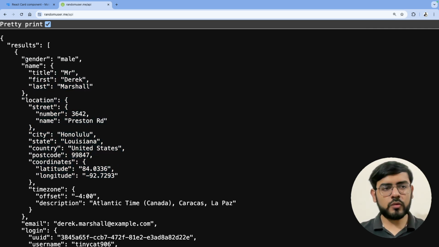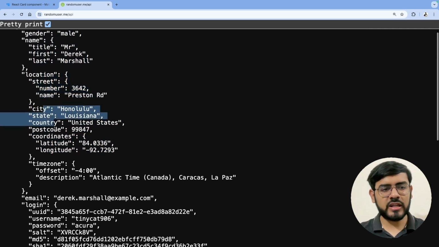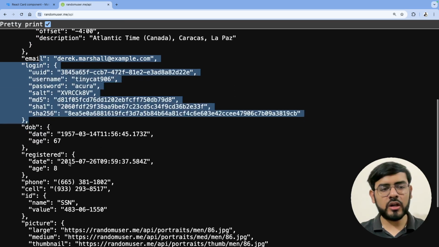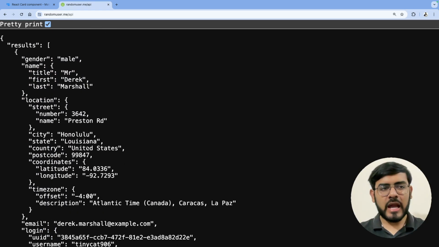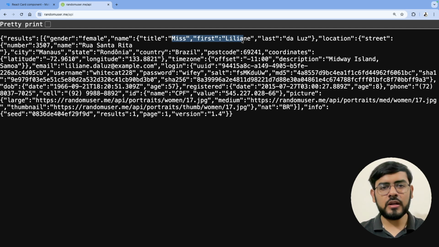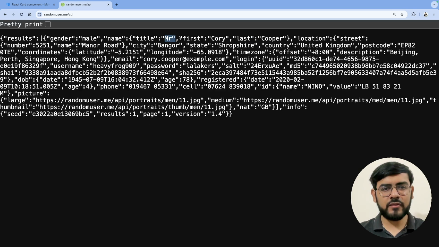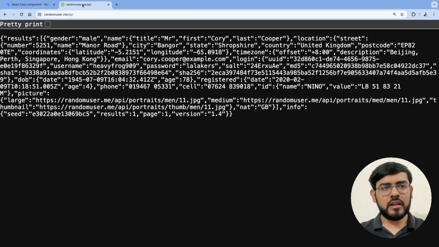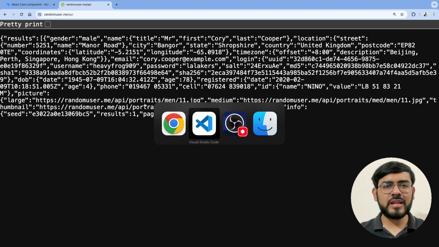So if I zoom in here, you can see that we get a bunch of data about a user over here. So we get the gender, name, location, city, state, country, the time zone, location coordinates, email, login information, date of birth, etc. And every time we reload, every time we hit the endpoint again, the details change. So here we have Miss Anna, for example, then we have Miss Lillian, then we have Mr. Corey. So the details will change on every reload. This is the data that we're working with, and this is the component that we have in place. Let me copy this API endpoint, and now let's go ahead and move to the next step.